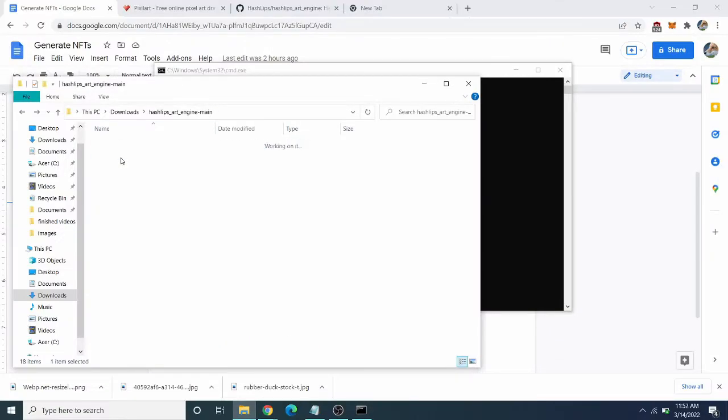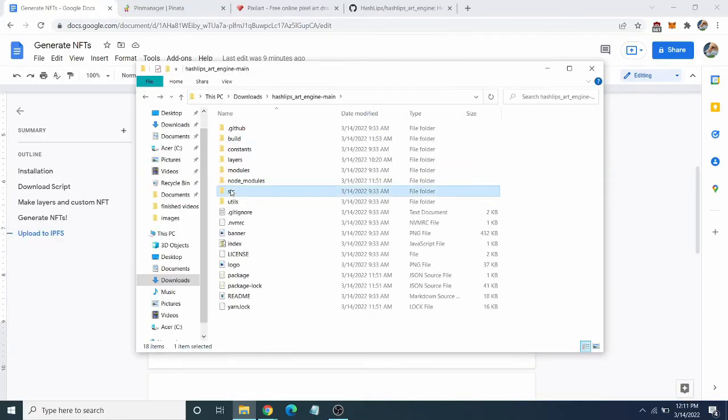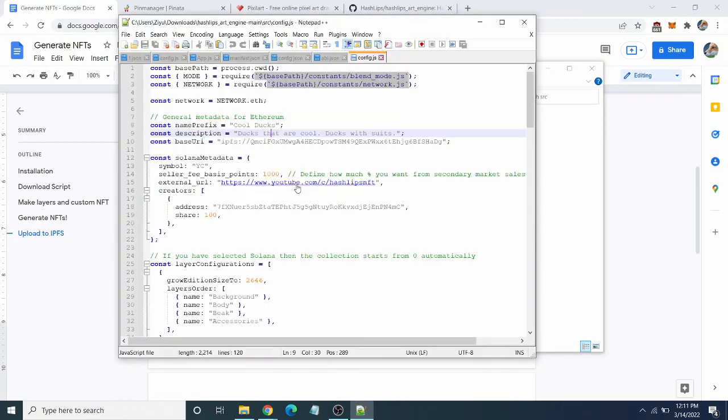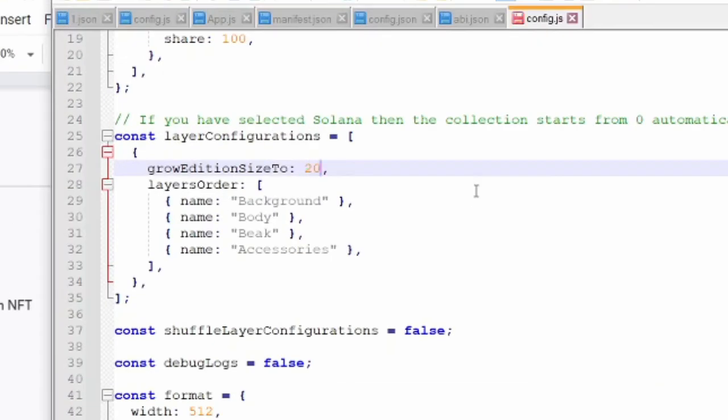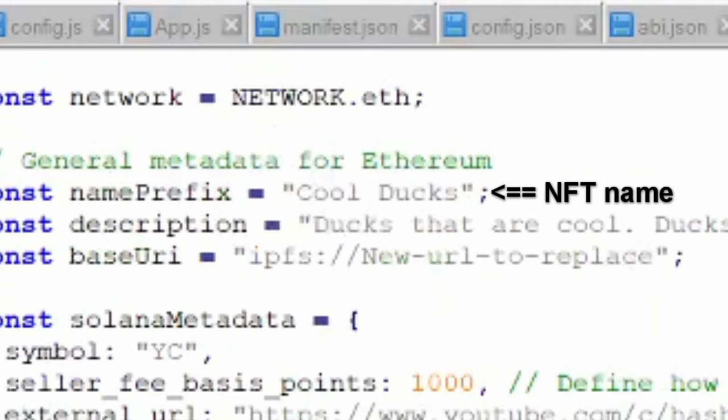Let's go to the build folder and see the images generated. These are very cool ducks indeed. Now let's go back to the src folder and change the grow size to a much bigger number. I will set this collection to be 2000 because I did not provide enough layers to generate 10,000. You can also change the name and description here with your NFT name.